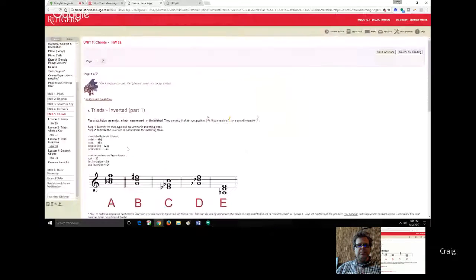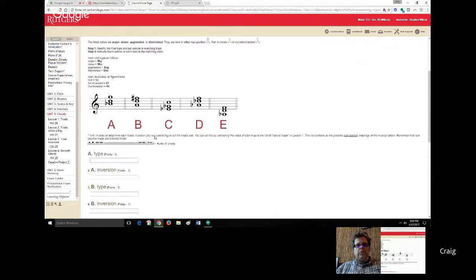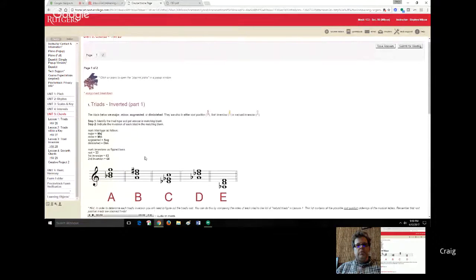So here we get into inversions, and there are 3 positions that you can have these chords in: root position, first inversion, or second inversion. And right here you can see that they're notated as 5-3, 6-3, or 6-4. The trick to telling what inversion it is, it's actually very, very simple. You look for the gap. You look for the shape.